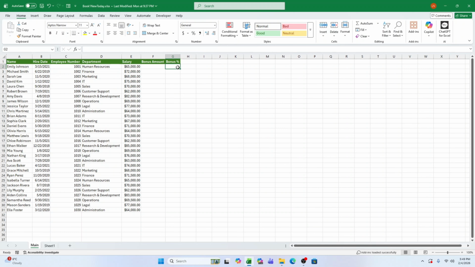Now, let's say the company has just approved a 2.4% bonus for everyone. I'll type that in here, 2.4%, and tap Enter. Now we'll calculate the actual bonus for each employee based on their salary. I'll click on cell F2, which is where I want the first bonus to appear.